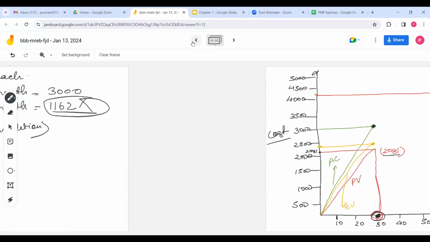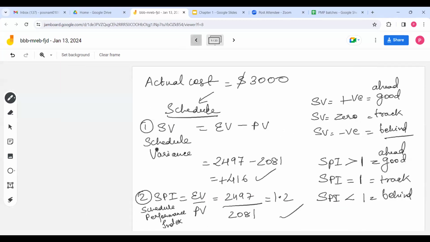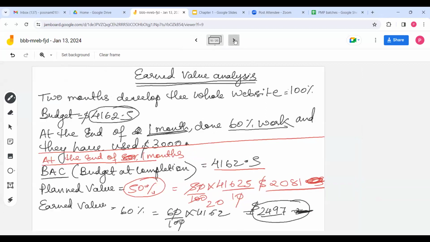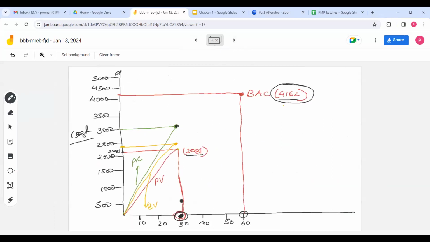Now, if you see the question, the case which we are studying, the case is that in 1 month they have done 60% of the work. So earned value was how much? 2497. So actually they have achieved the work whose value is 2497. So earned value is 2497 here. So you have got planned value, earned value, actual cost.